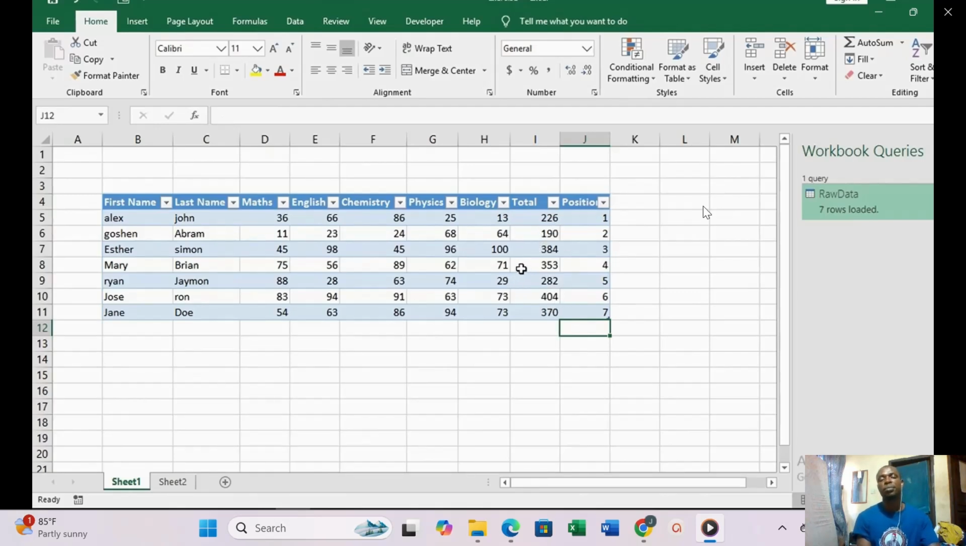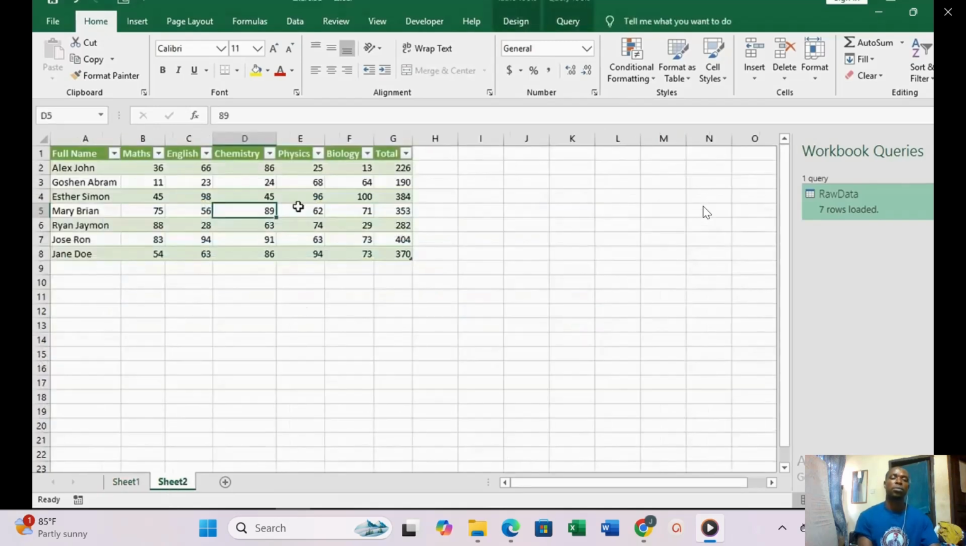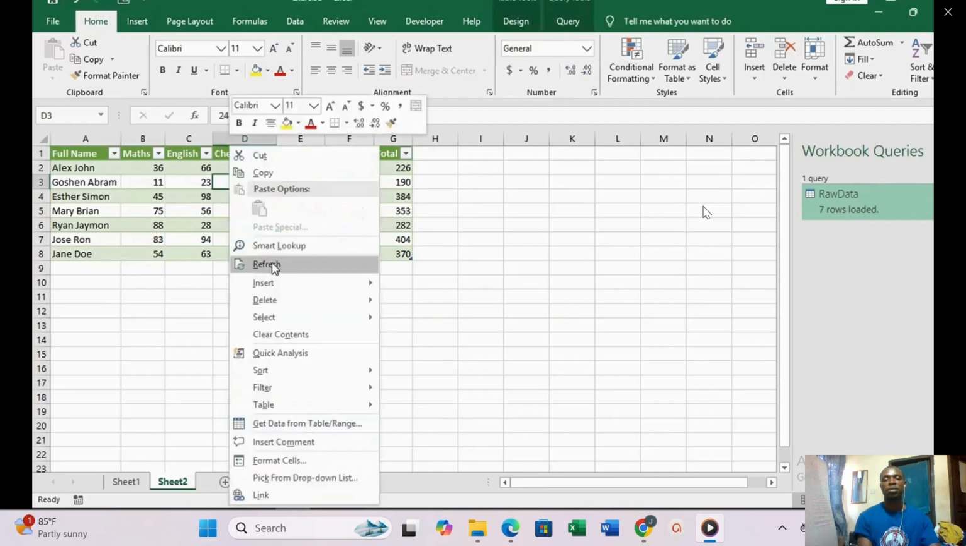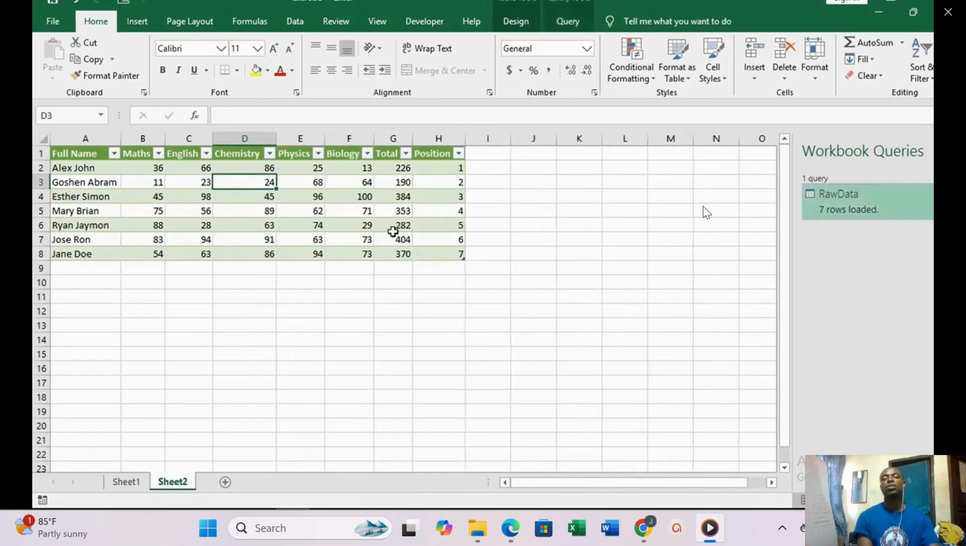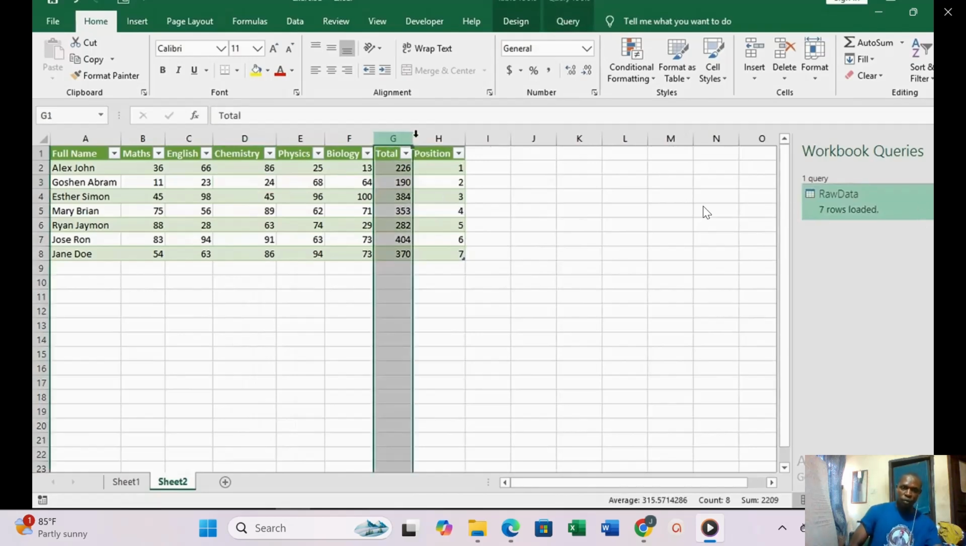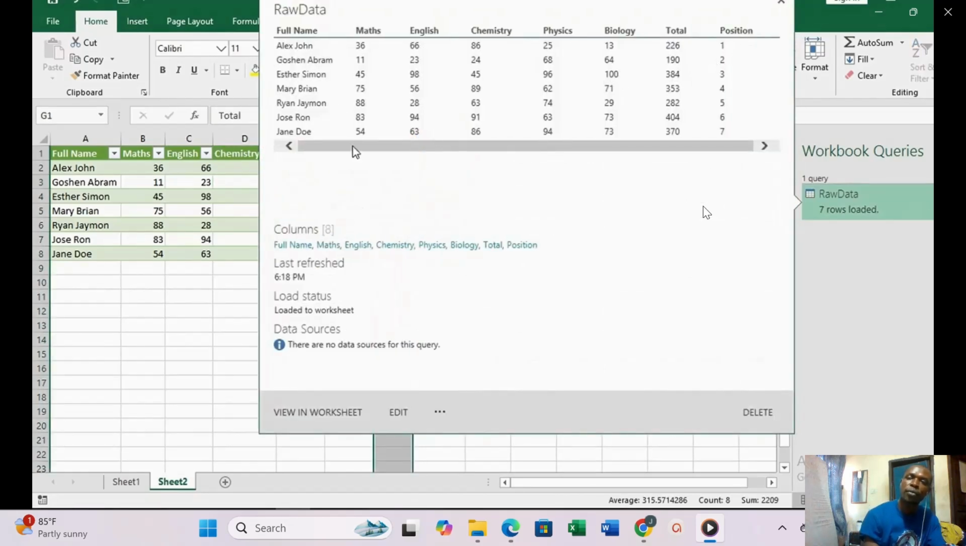So we don't need to start going back to our clean sheet and doing it again. No. All we need to do is come to our clean sheet and refresh, and automatically that will appear here. You can see it right now. From 6 columns it has shifted to 7 columns. So that is one good thing.